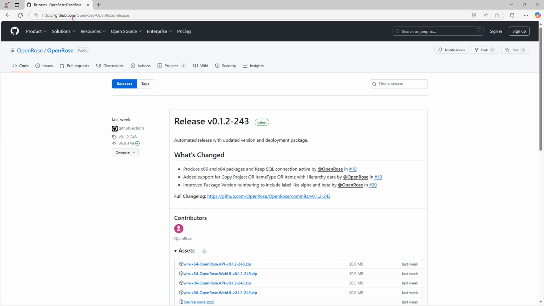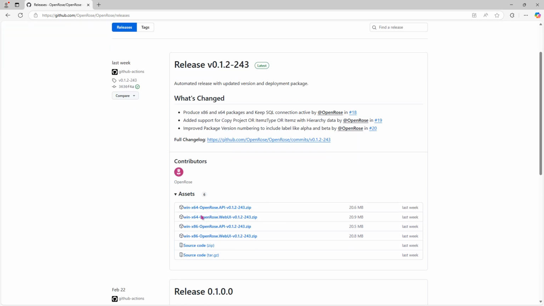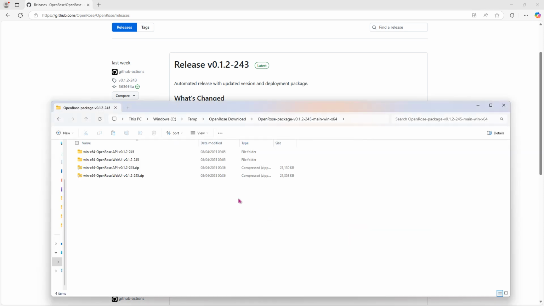So if you go to github.com/openrose and Releases, you will find the latest version here. We are talking about downloading these two zip files. In my case, I'm using the latest Windows operating system, so I'm just going to use x64, but it's possible to deploy on x86, i.e. old environments. Most of the customers are going to use x64, so I'm going to use these two zip files which I have already downloaded here, and I've extracted them here.